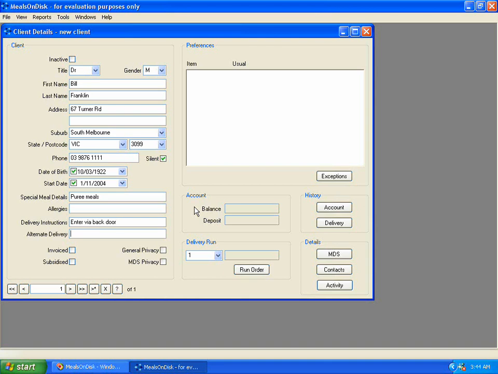An alternate to delivery instructions is if the client isn't home or isn't available, what you should do. Leave with neighbour. Which neighbour? Leave at number 69 if not home. Okay.